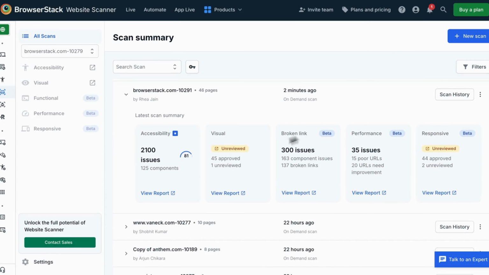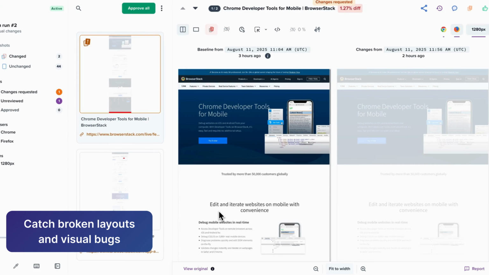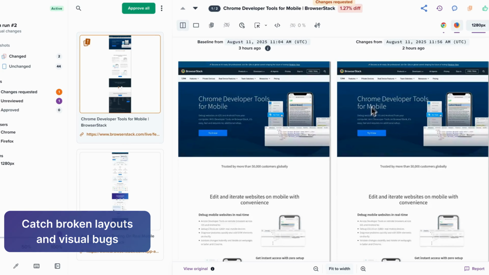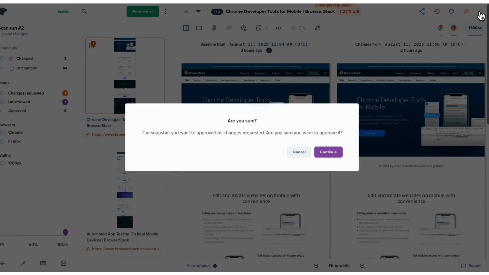Let's take a look at the visual report next. BrowserStack's visual AI engine enhances visual comparisons with advanced algorithms. It automatically detects meaningful layout shifts and styling changes, while suppressing false positives from dynamic or irrelevant changes. The report gives you a comparison of the current scan and the previous scan. Any visual differences between the two will be highlighted. You can choose to approve these changes or review and resolve them if they're a bug.